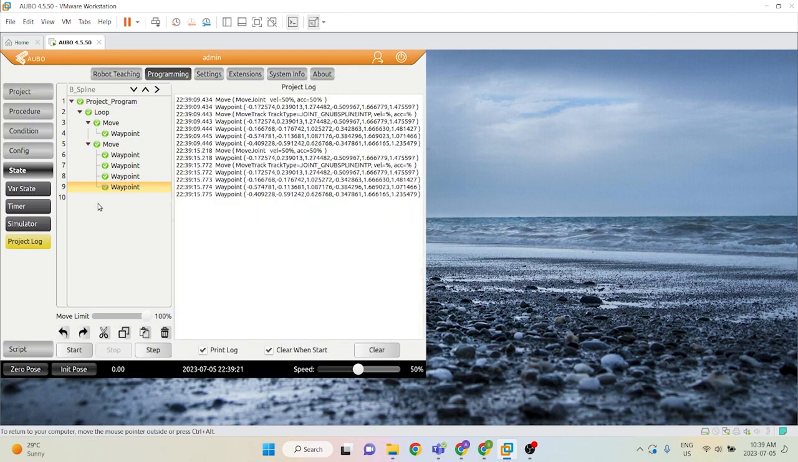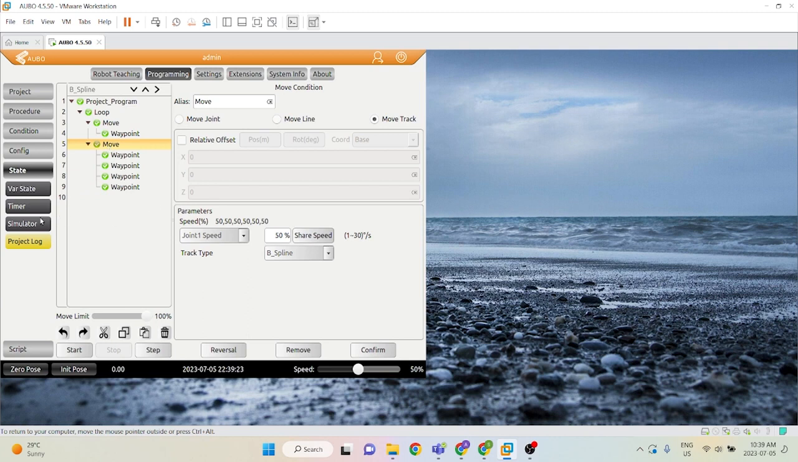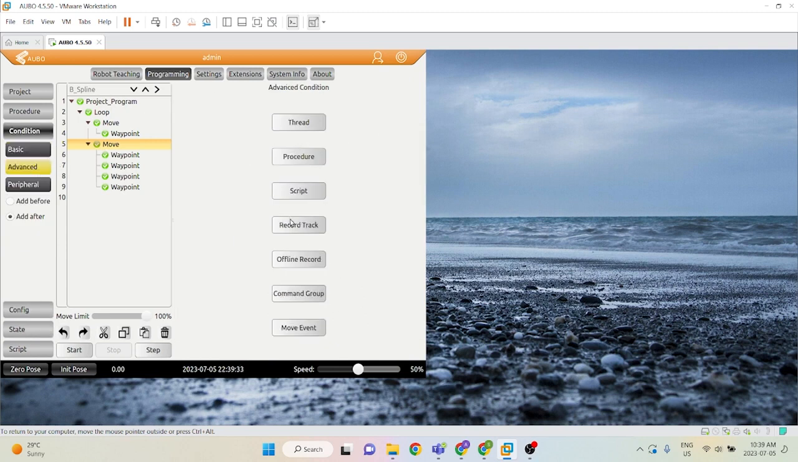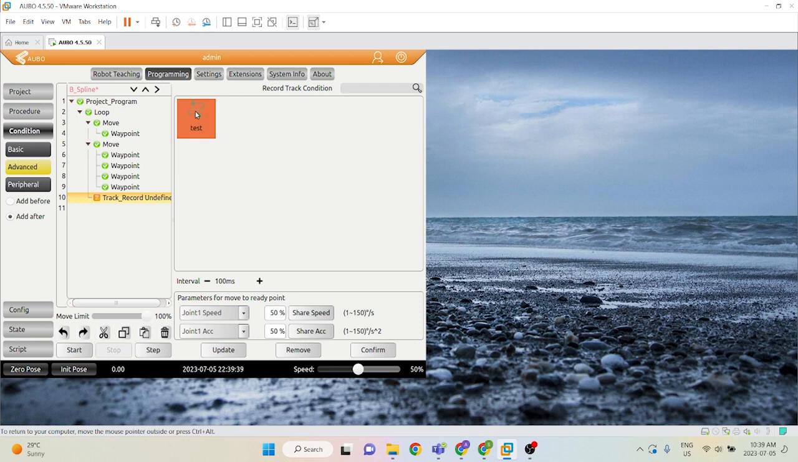So now, let us say after this move, we want to insert our recorded track. We can do this by going to Conditions, Advanced, Record Track, and we have set Add After here. So let's select our test, and then we can control the joint speed and accelerations for each of the joints.